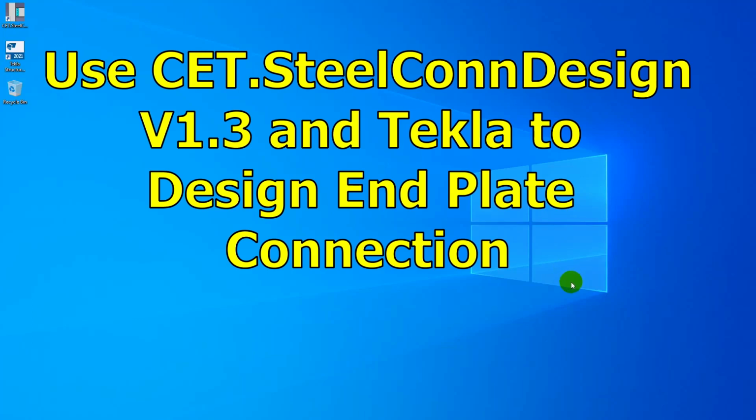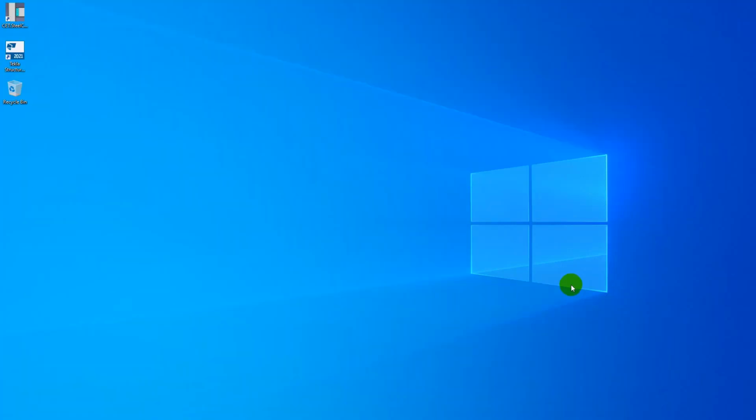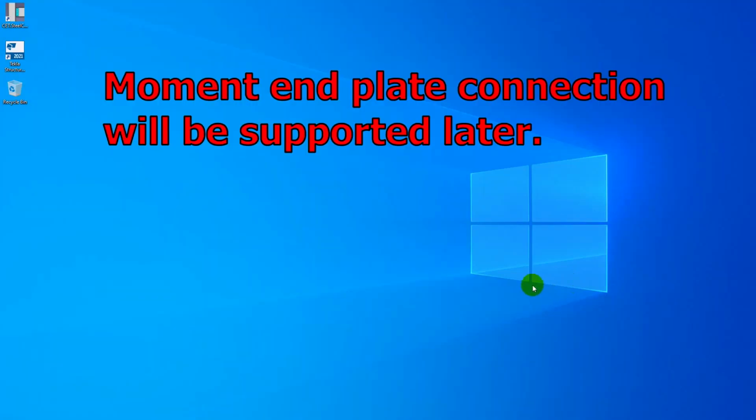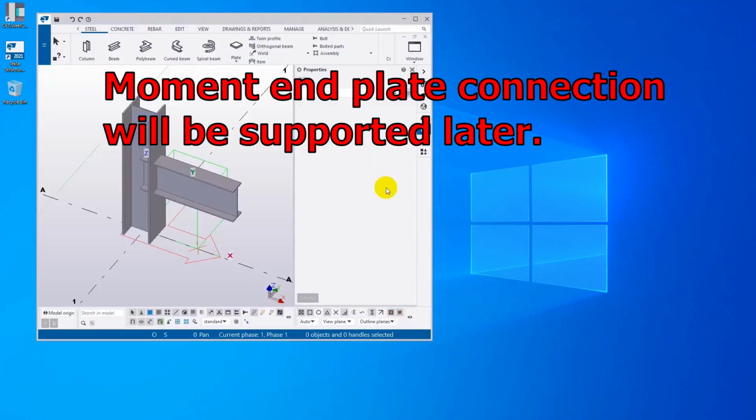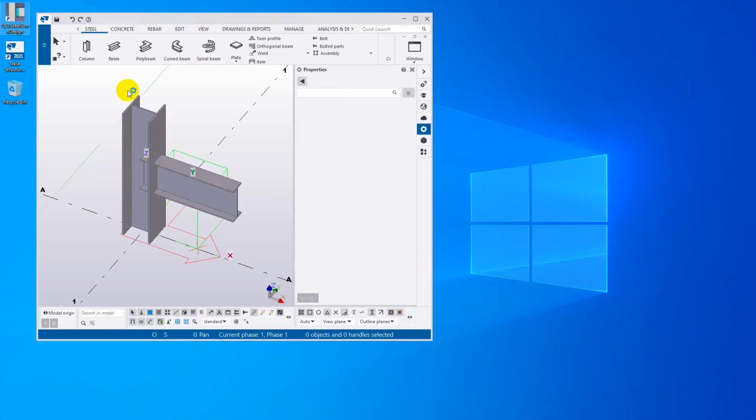CET.SteelConnDesign is a free, steel connection design software. In this update, we focus on beam-to-column connections using end plates. Before we begin, make sure to visit our channel for instructions on how to install and set up our software. Please note that this version does not support moment end plate connections, but they will be available in a future release. To speed up the process, we have already set up a beam, V1, and a column, C1, in Tekla.